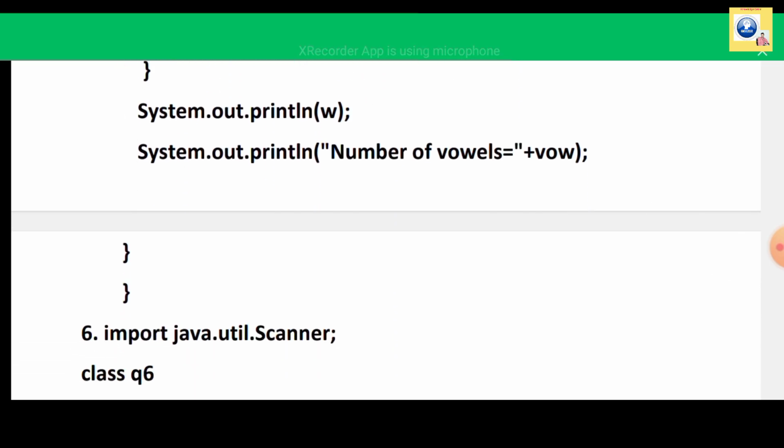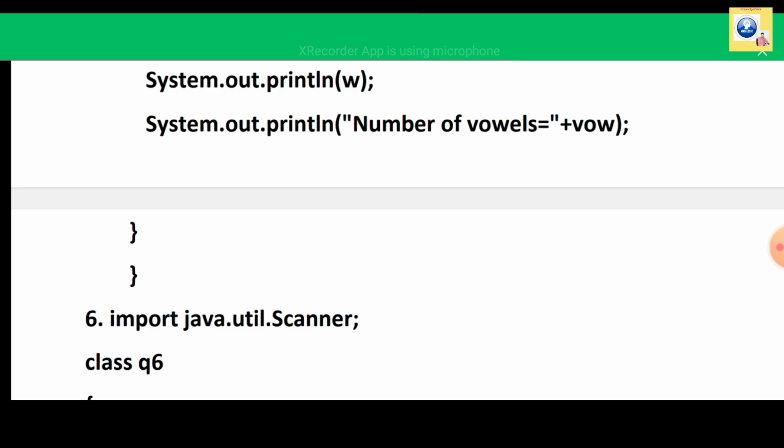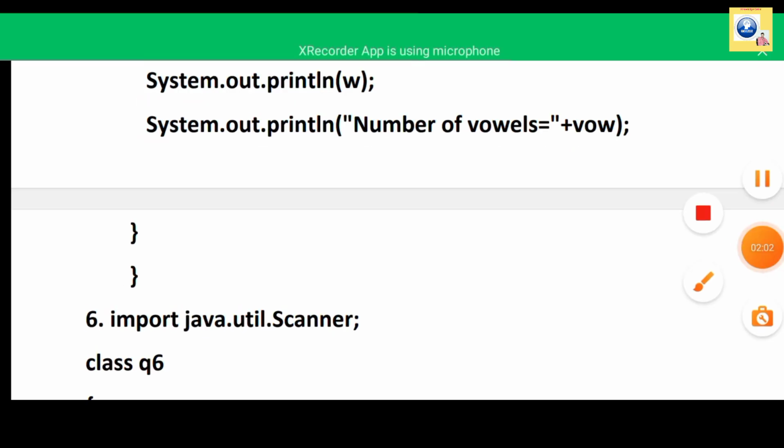So at the end of the loop, as per the question, we have to display the word in uppercase, and also the number of vowels. The word will be displayed by the w variable, and the number of vowels, which is stored in the vow variable. So this is the solution of question number 5. Now we will move towards question number 6.